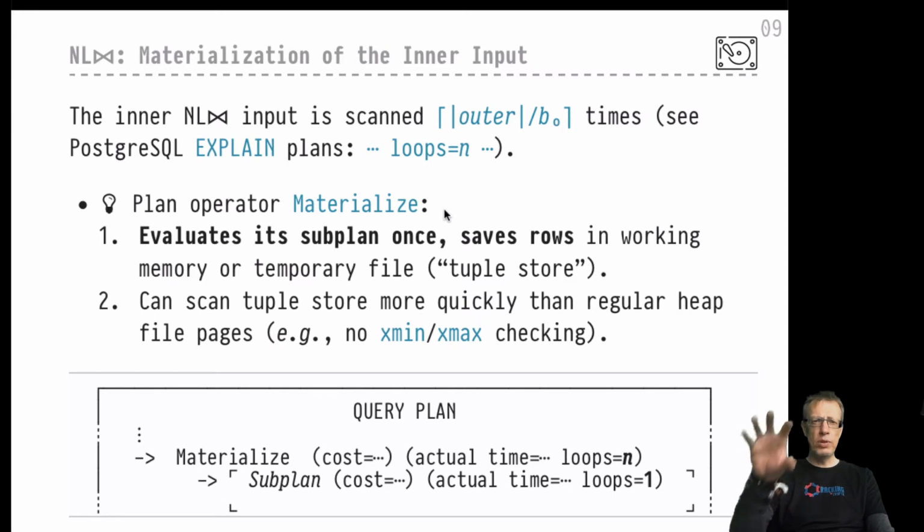So Materialize will be the root of a subplan. The subplan below the Materialize operator will be executed once. That subplan will deliver a batch, a result of rows. Materialize will allocate some internal working memory, maybe a temporary file, but in the best case some RAM resident working memory, to store the rows of the subplan result for later reuse.